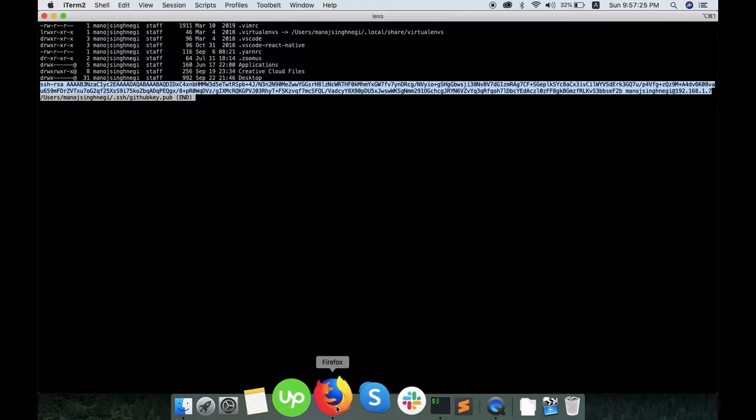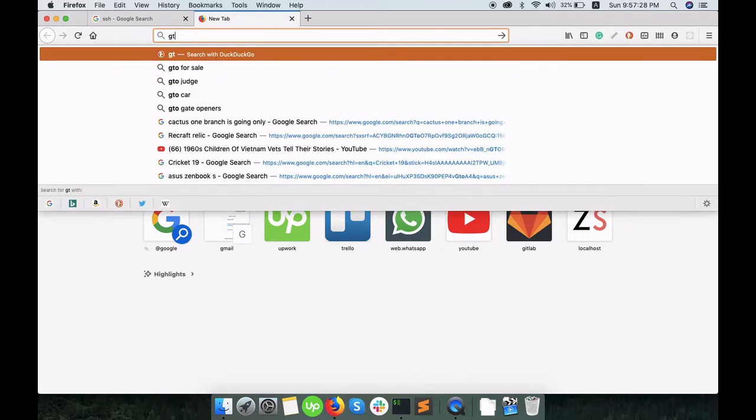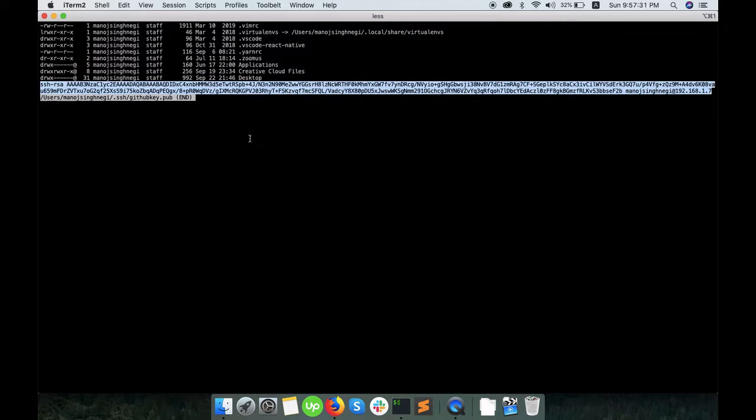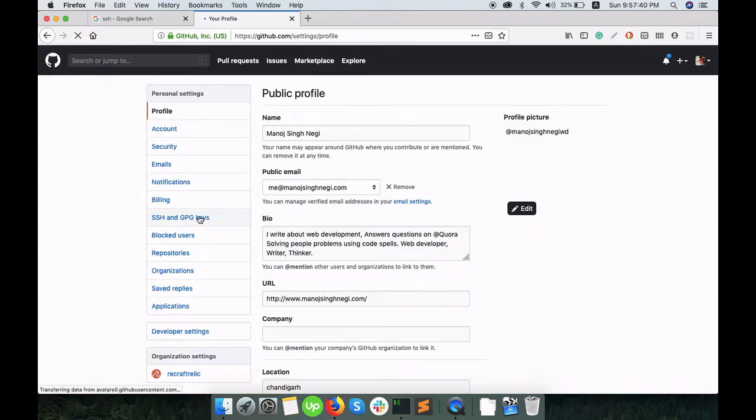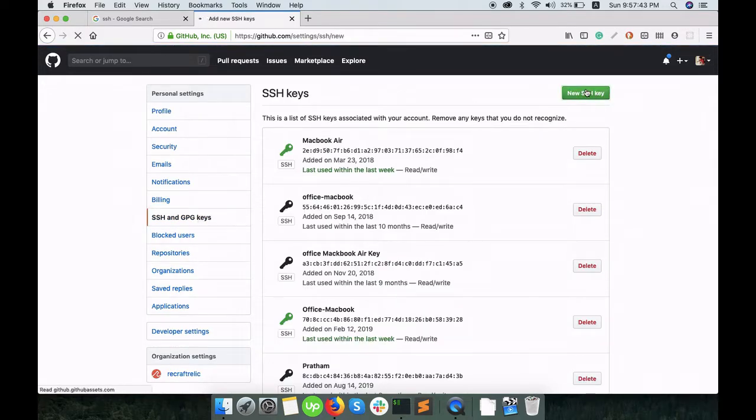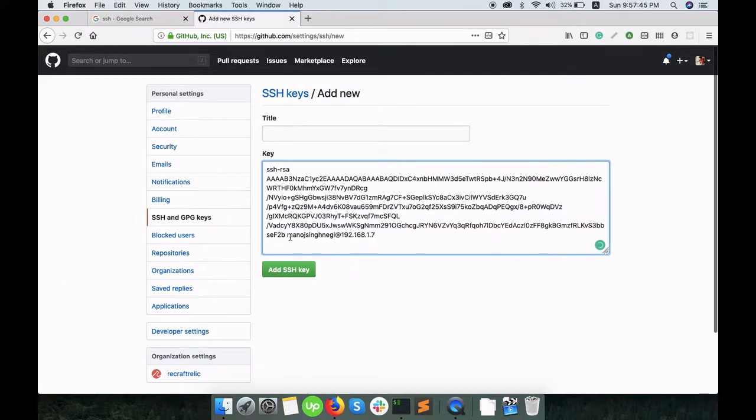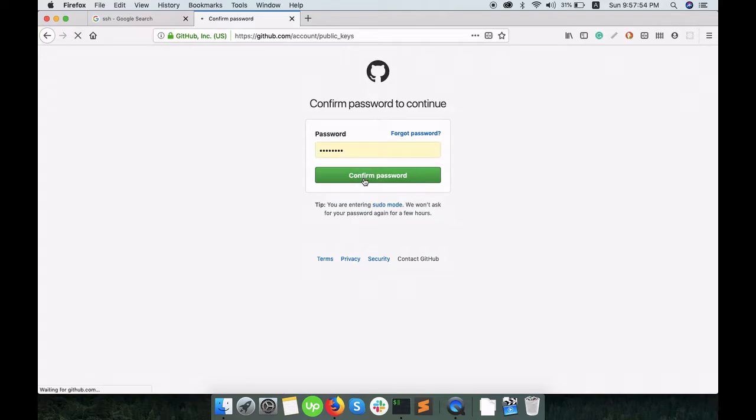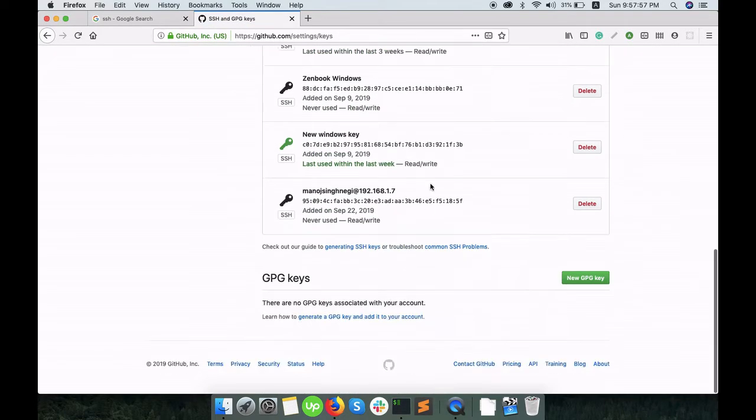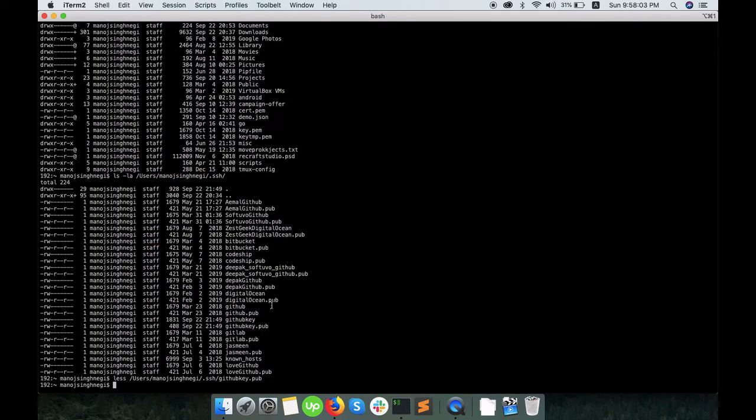Then I will go to GitHub, for example. In my settings, I'll go to SSH and click new SSH key. I paste the SSH key and a unique title, and then I click on add SSH key. I confirm my password, and now I have a new key which I can use. Once that is done, we have to go and do this.